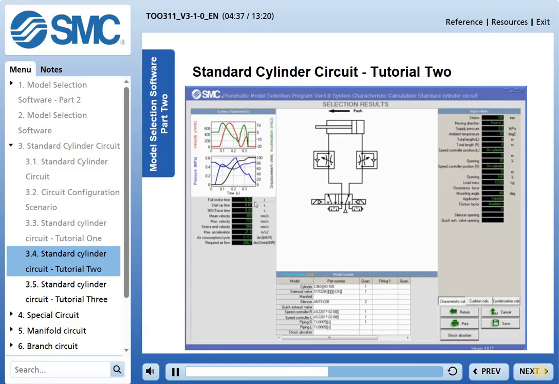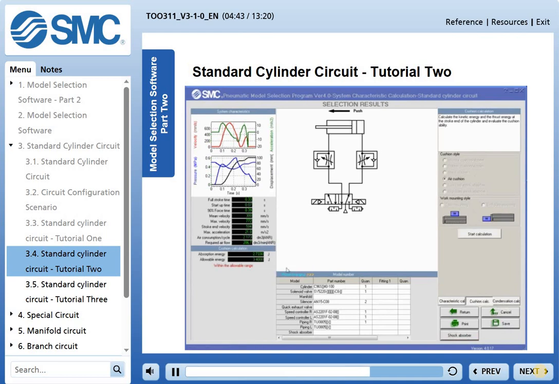The full stroke time is now 0.33 seconds. Click on Cushion Calculation. We can see that the new kinetic energy value is within the allowable range. This solution is only acceptable if the customer is happy to reduce the speed of the cylinder, and consequently, increase the cycle time.